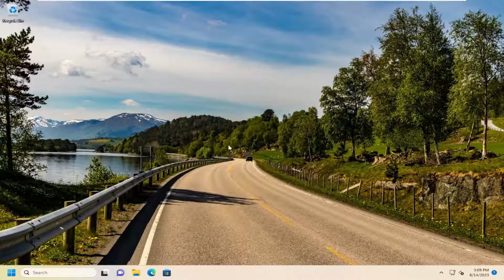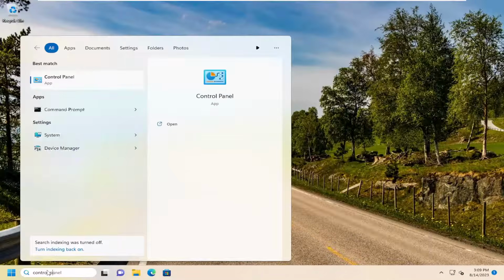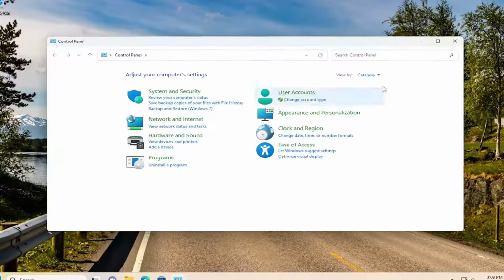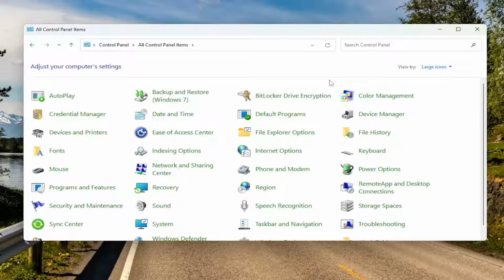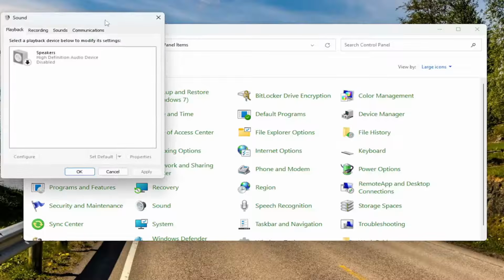If you're still having the problem, something else we can try here as well is check for disabled audio devices. So open up the search menu, search for Control Panel. Best match should come back with Control Panel. So go ahead and open that up. Sort your view by large icons up at the top right, and then you want to go down and select Sound. So go ahead and left click on that.